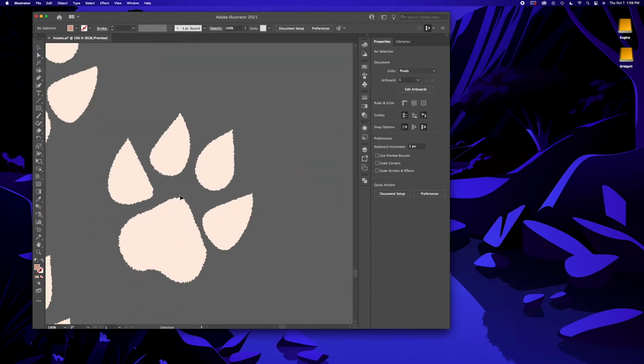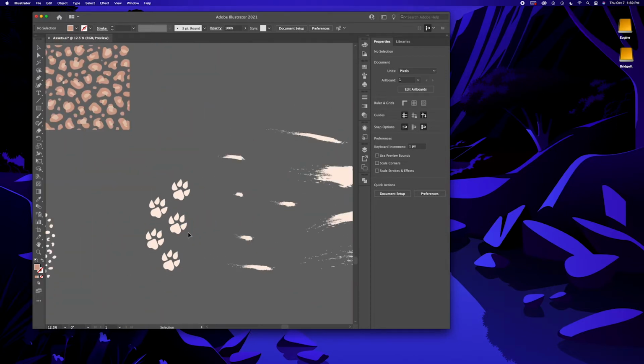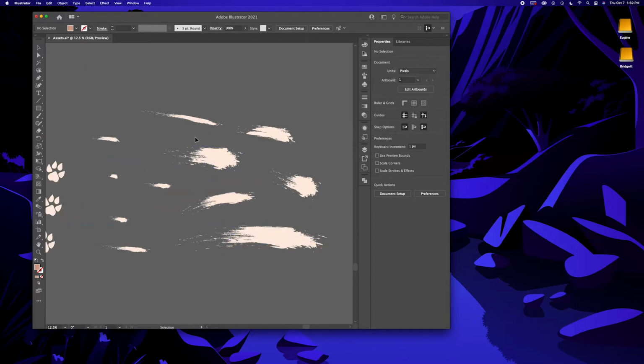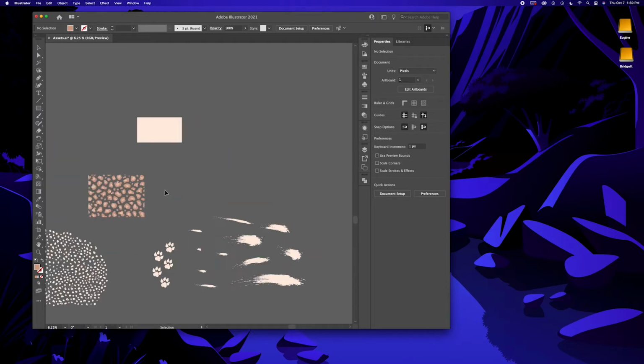We got our little paw print boys. Those are a little textured. And then we got a bunch of different little brush strokes for you. We got some wide ones. We got some thick ones. We got some tiny ones. But that should be all that you need in your assets.